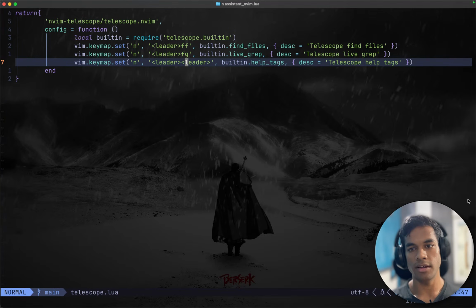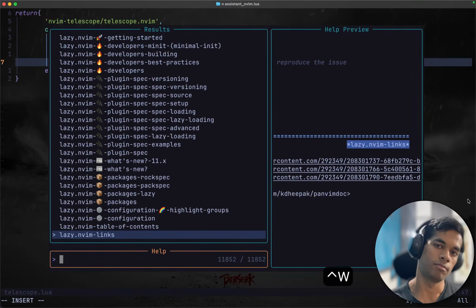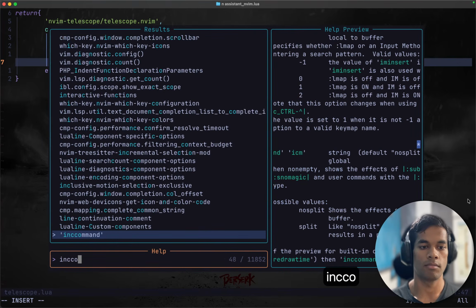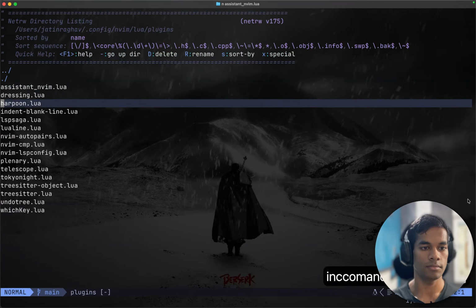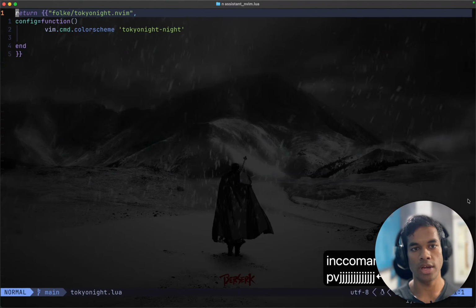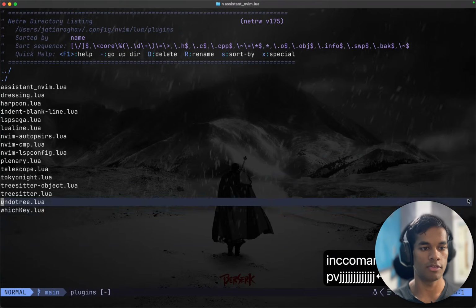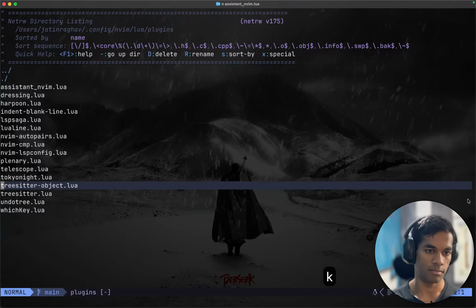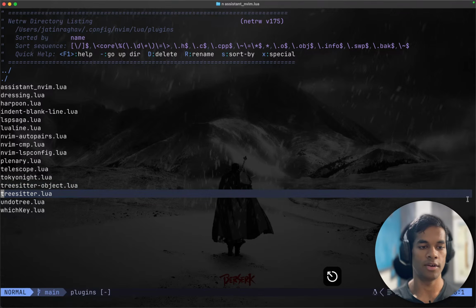And leader is for help. I can search for help for some stuff like the inc command. Yeah, anything to search in help. So Telescope is amazing. Tokyonight is a color scheme. Tokyonight is just a color scheme. And Treesitter objects. I will get into these two things.